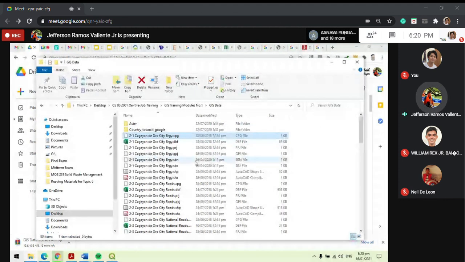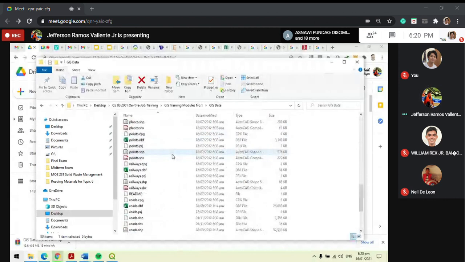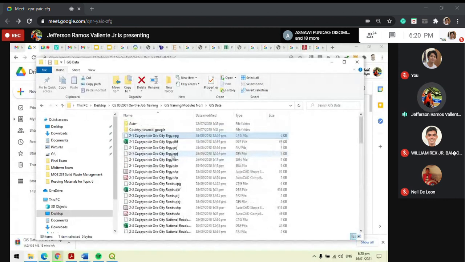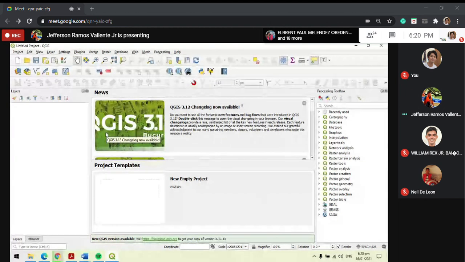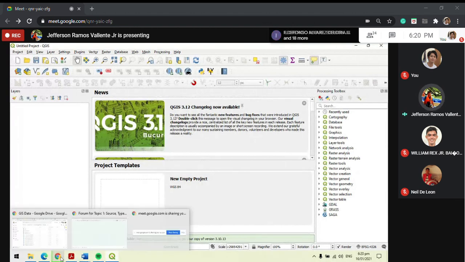So you will use some of this data for the subject or even for your thesis if it's related to GIS. So what you do first is you turn on your QGIS software. And in my case, I already have QGIS 3.10 running in my system. So just make sure that it's open. Once you're done with opening, I'm assuming also that it's already installed in your computers.